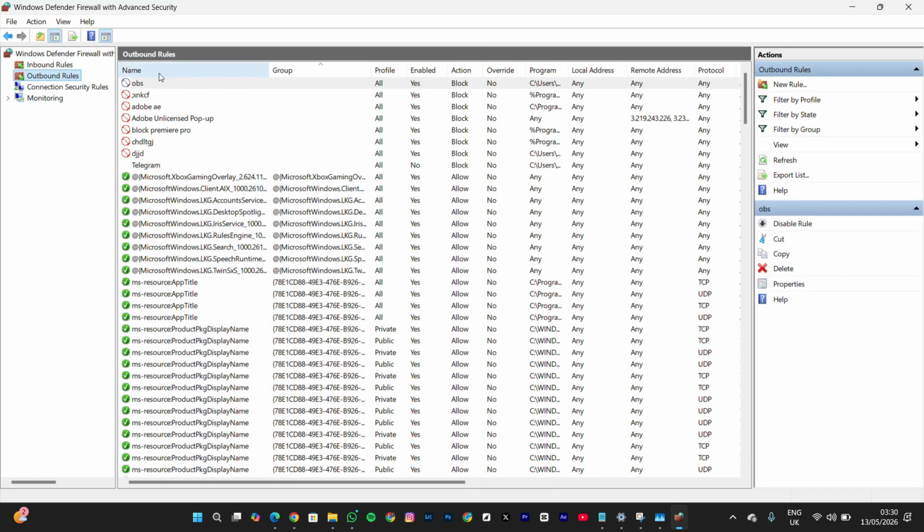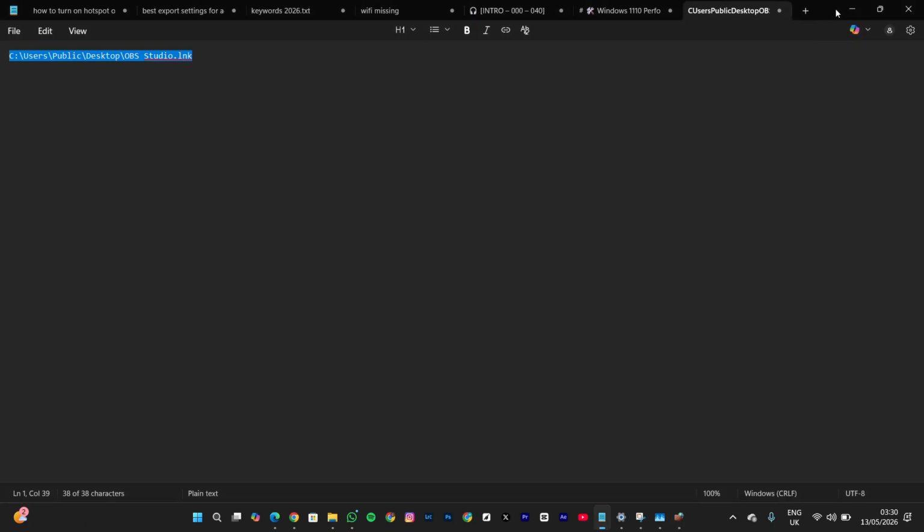So that is how to block or stop a particular app from accessing the internet. Try this on your PC and give me the feedback you get.